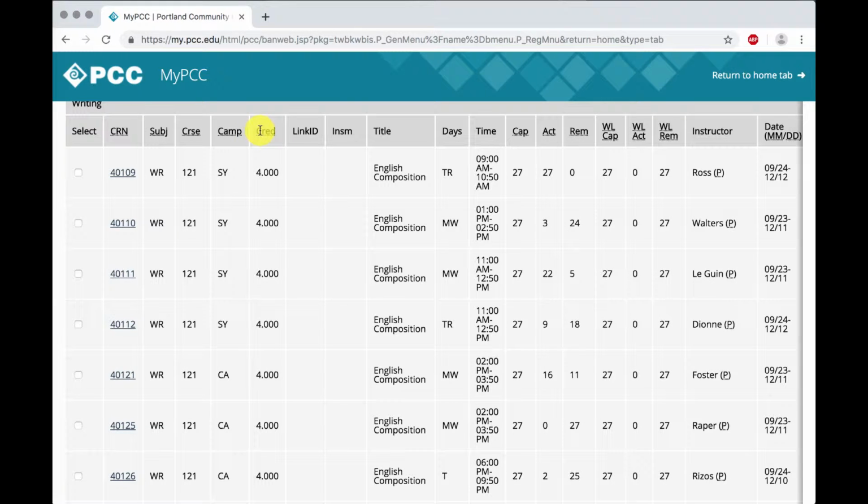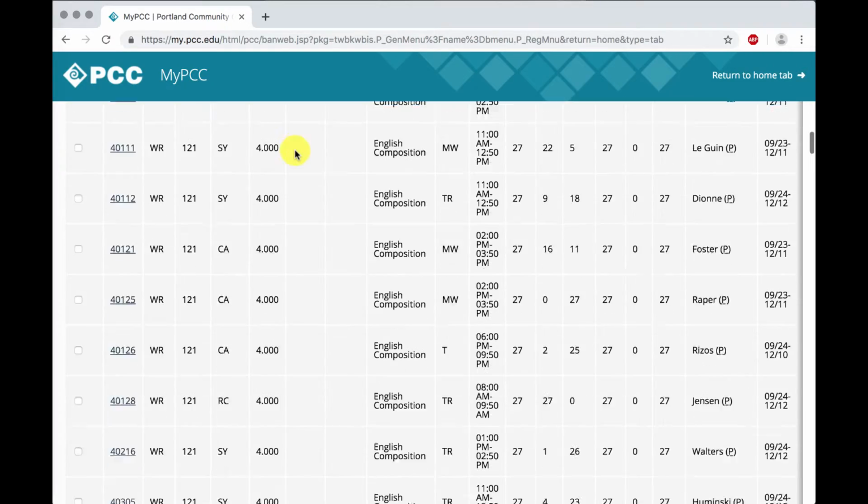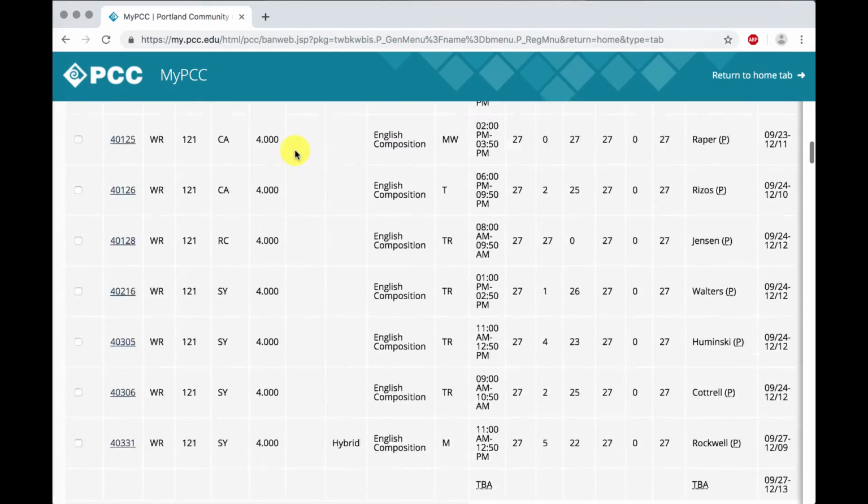Next is the credit column. This is referencing how many credits the class is worth. A 4-credit class is the most typical, and being enrolled in 12 credits is considered being a full-time student. The linked ID column is rarely used and specific to certain subject areas. As you can see here, there's nothing in the column.